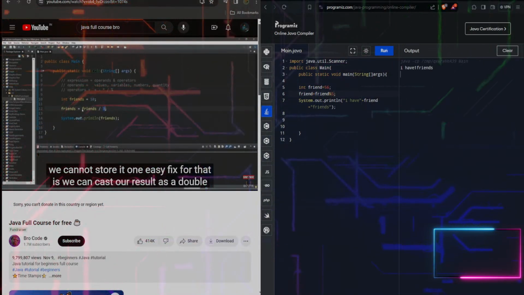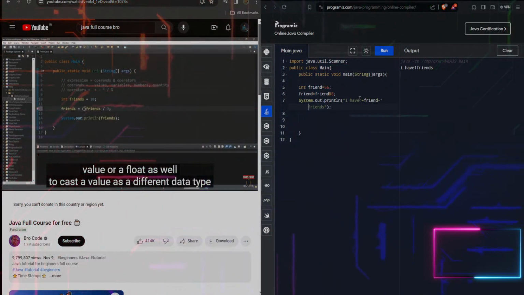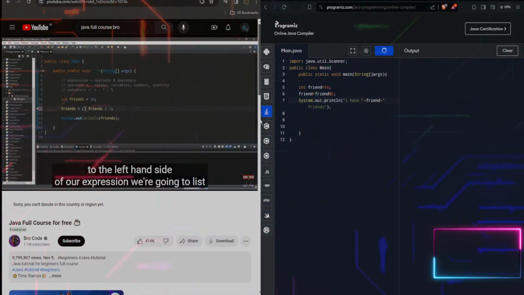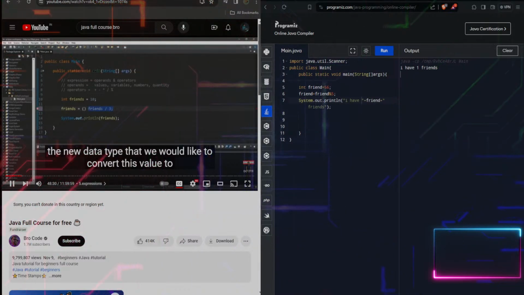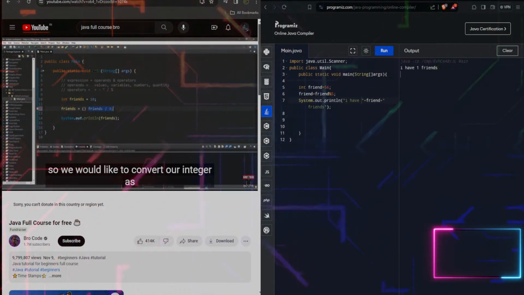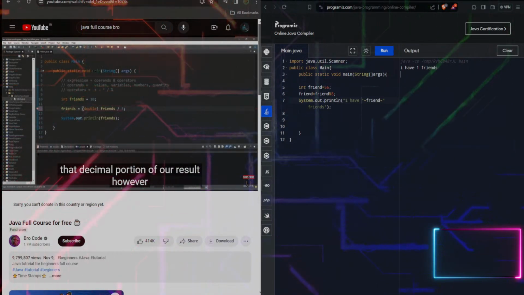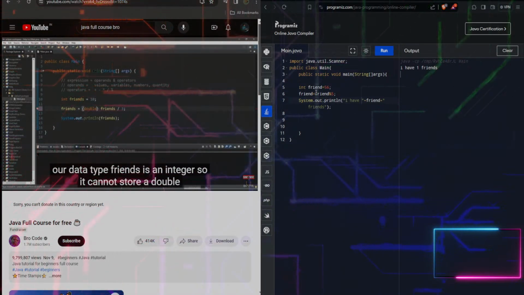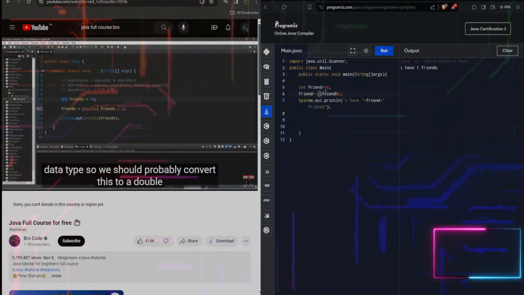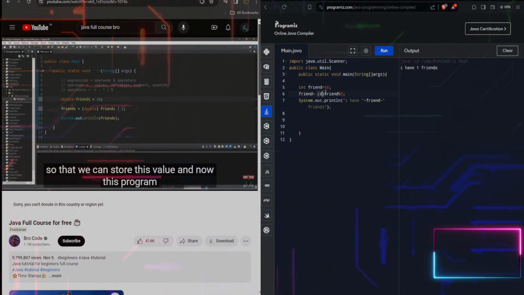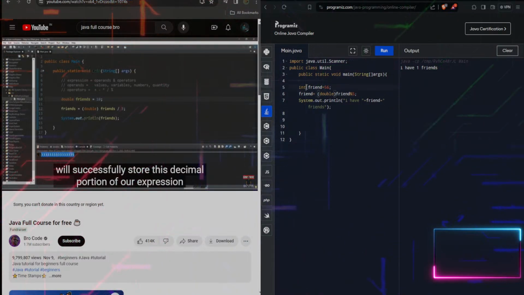One easy fix for that is we can cast our result as a double value or a float as well. To cast a value as a different data type, to the left-hand side of our expression, we're going to list the new data type that we would like to convert this value to. So we would like to convert our integer as a double value because we would like to retain that decimal portion of our result. However, our data type, friends, is an integer, so it cannot store a double data type. So we should probably convert this to a double so that we can store this value. And now this program will successfully store this decimal portion of our expression.